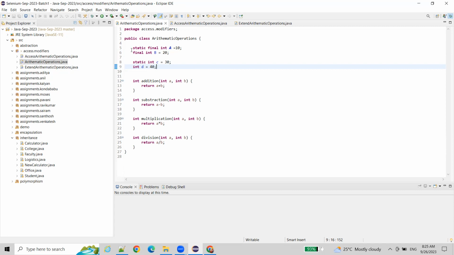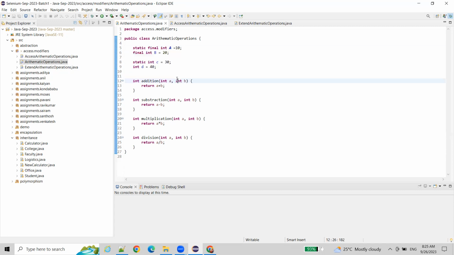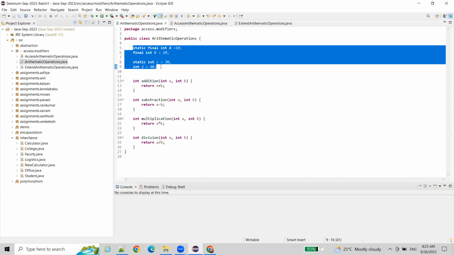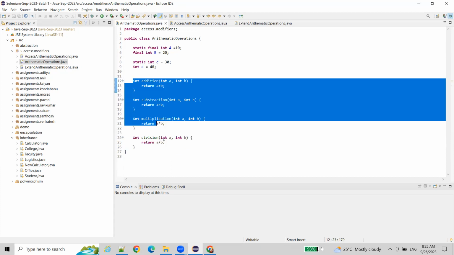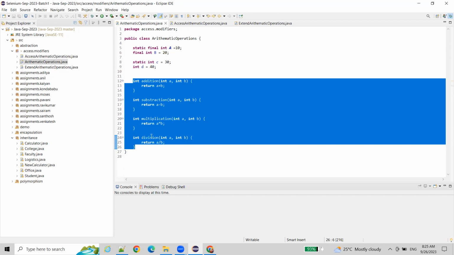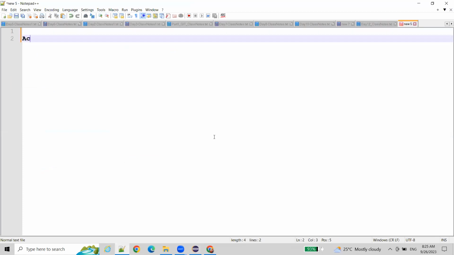So you should not allow the users to modify your data. You have to protect your data first, then you can give the access. And also you have to protect your logic. You can give the access for usage, but you have to protect your logic. To do that, we have access modifiers.